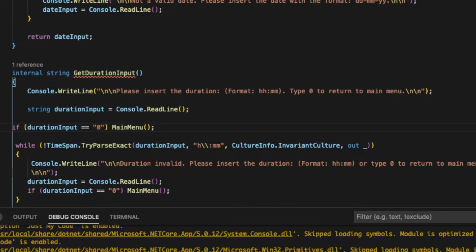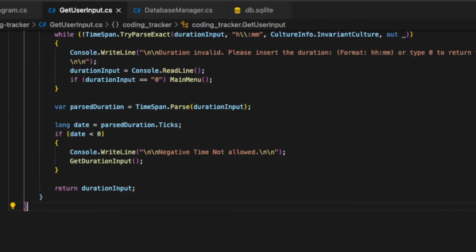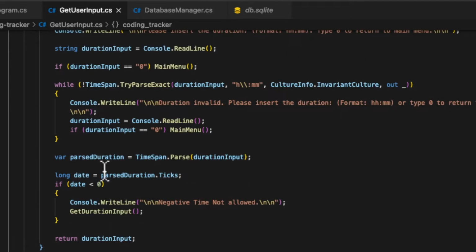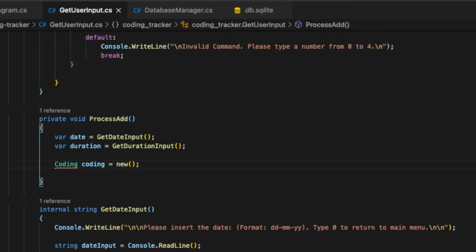And if that new input is 0, we send the user back to the main menu. I've also added validation to check if the duration is negative, but later I realized that the initial check already takes care of that, so you can skip that part and return the duration input. In the GitHub link for the repository for this tutorial, you're going to find the correct code without the validation for the negative duration. Now that we have both the date and the duration, we can create an object.